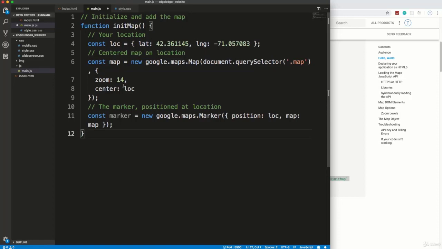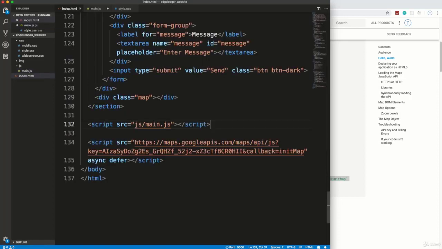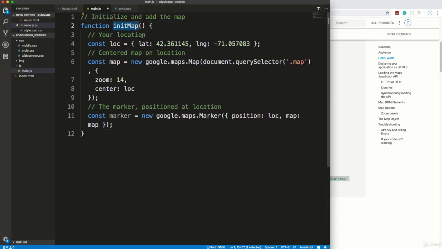And basically what's happening here, if we look in the index.html, it's linking to the maps API, and it has this callback equals initMap. This initMap is a function. Okay, it's this function here that we're creating. So it's going to call this initMap. Init is short for initialize.